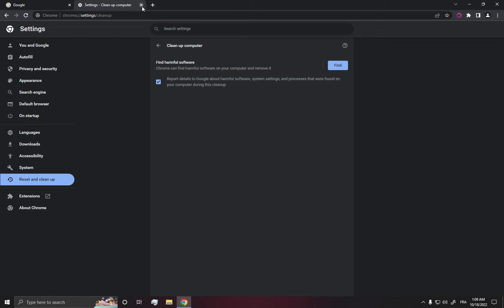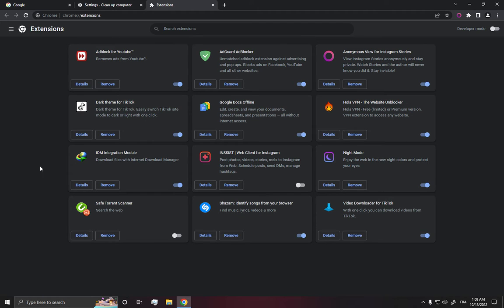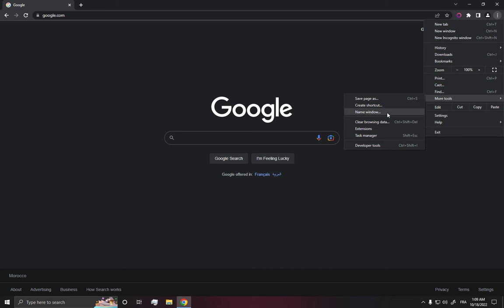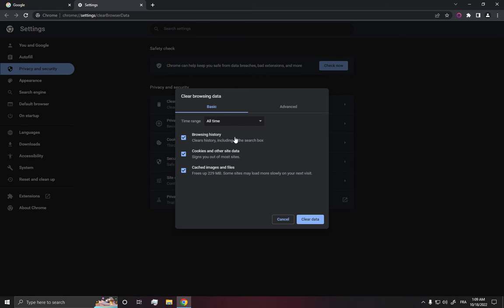and after that click on extensions and make sure to delete all the extensions that you have, or at least disable them. And after that, all you have to do is go back to the home page and click here on those three dots and go down to more tools, click on clear browsing data and clear all your data like this.